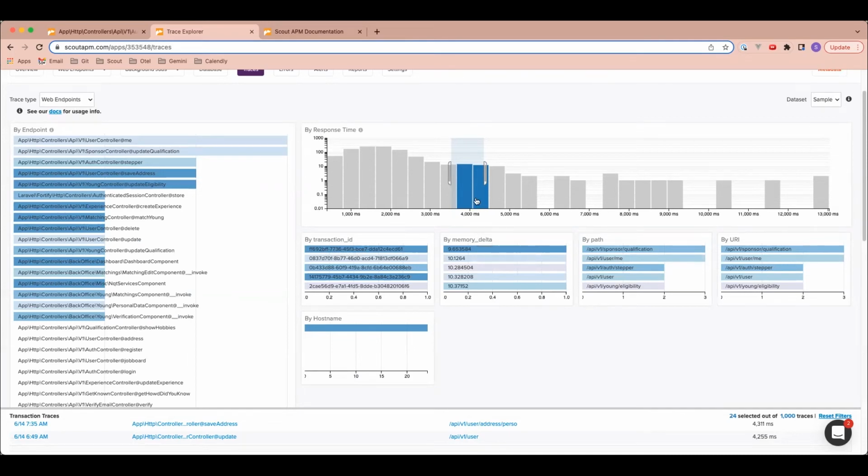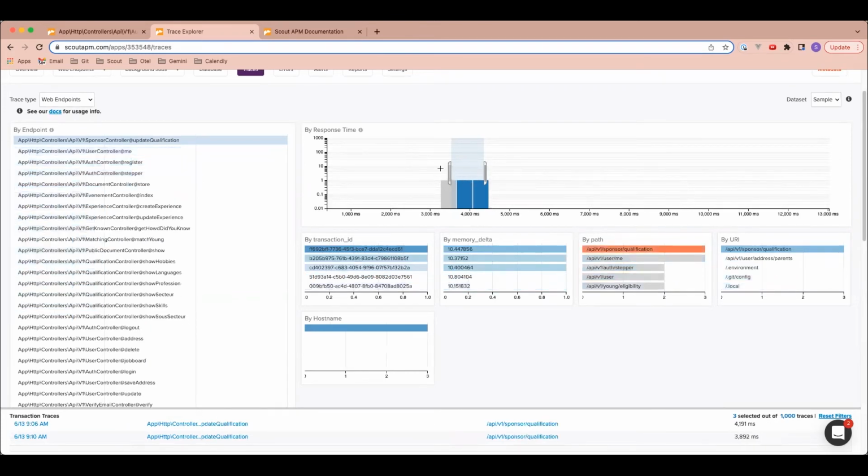So if, for example, we have a specific path that might be causing some really slow web endpoints, we can click just on this path, and as you can see, that entire graph of the response time changed to show exactly what the response time is. If we click on that path again, see how it's still highlighted? We still have the endpoint right here of where this is happening, as well as the transaction IDs, memory deltas, and URI for where this is happening as well.